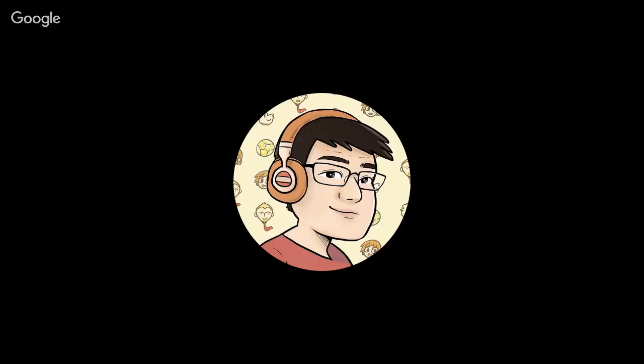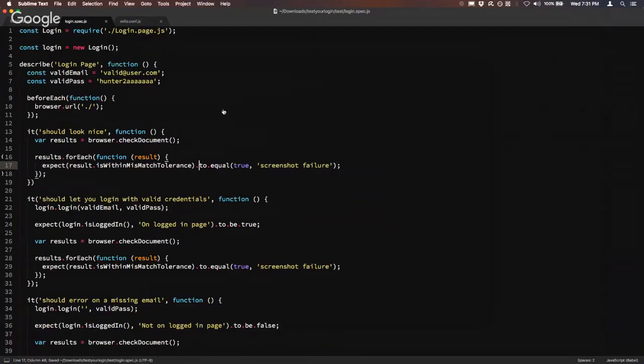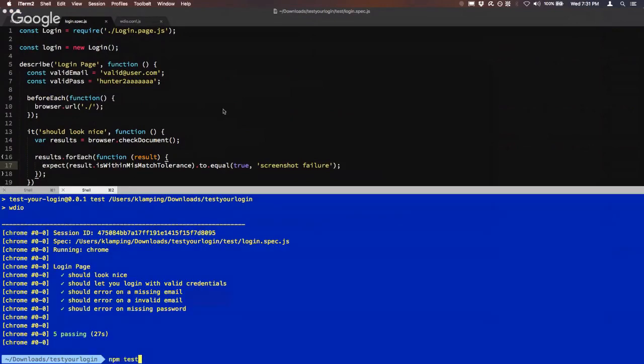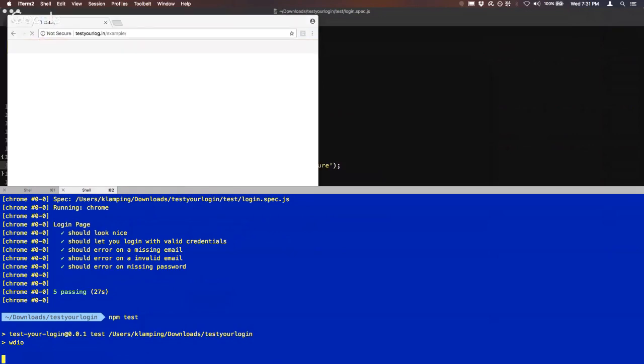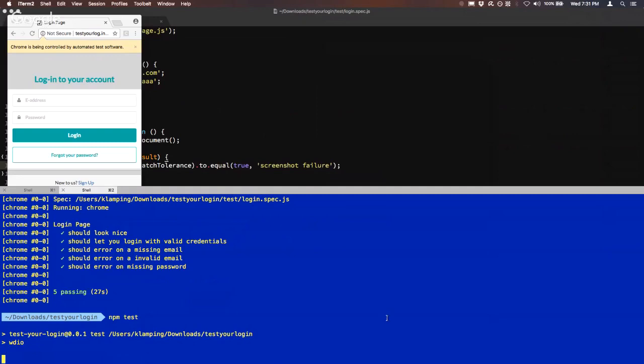Okay, cool. So let's see what that actually looks like. So I'm going to save that. And when I run this test again, when it tries logging in with the valid credentials, it's actually going to fail because that password has more dots on it. And so it's going to look different.